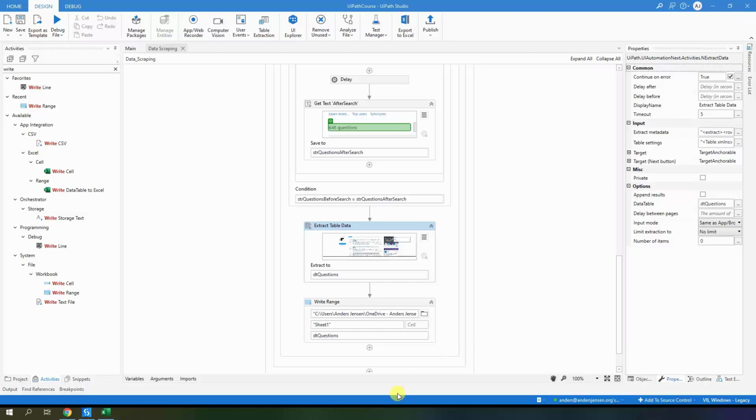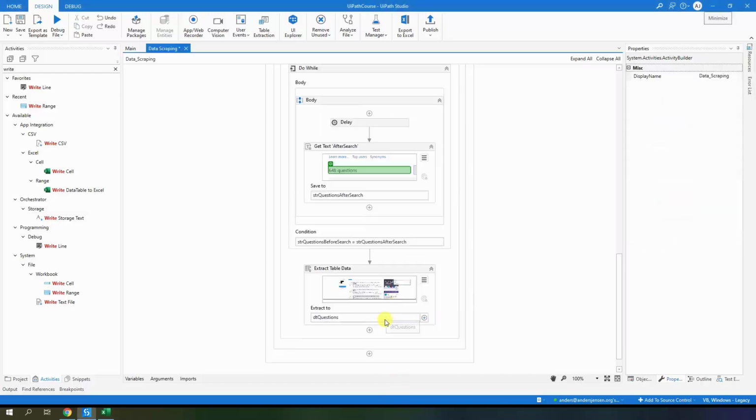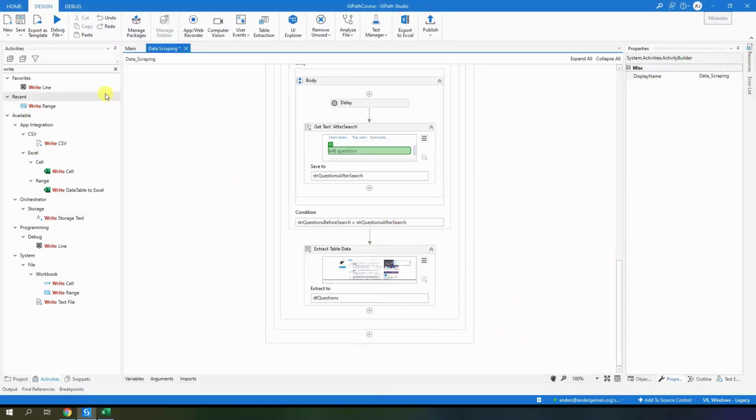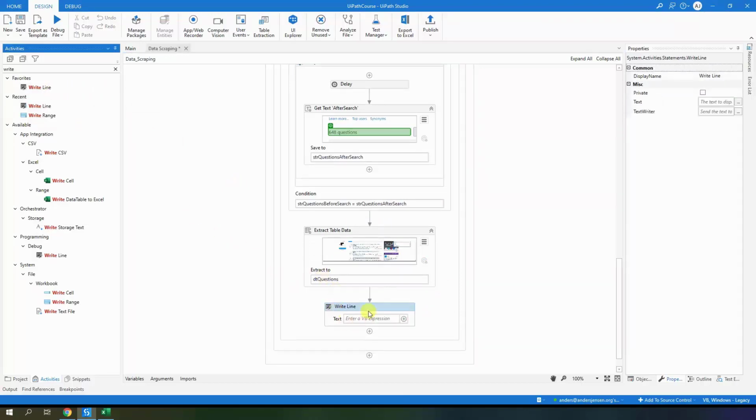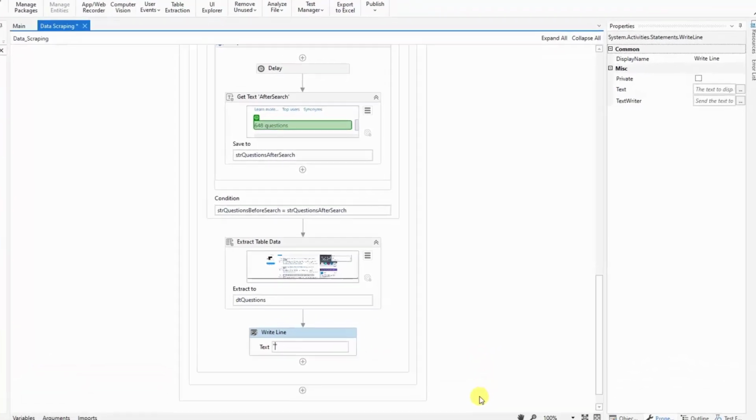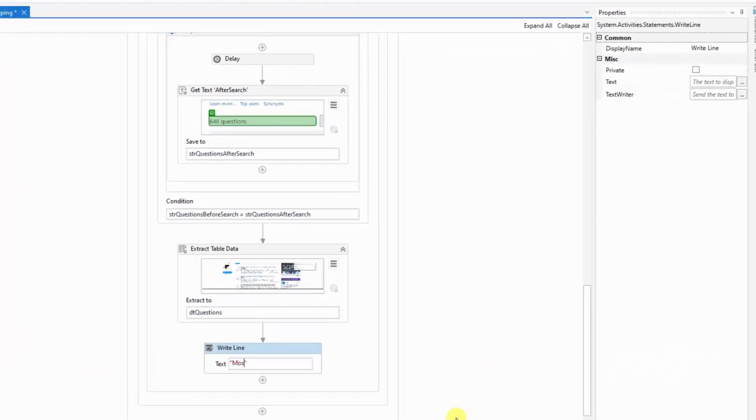So first, let's find the question with the most votes. We can delete this Excel. We will not write it back to Excel. It was just to see that it works. So if I drag in a write line, I'll first add some text, to make it easy to look at. So quotation marks, most voted question, colon, and then a space. Now I will have my LINQ. This one will just take the result out, so I will get the question with the most votes out.